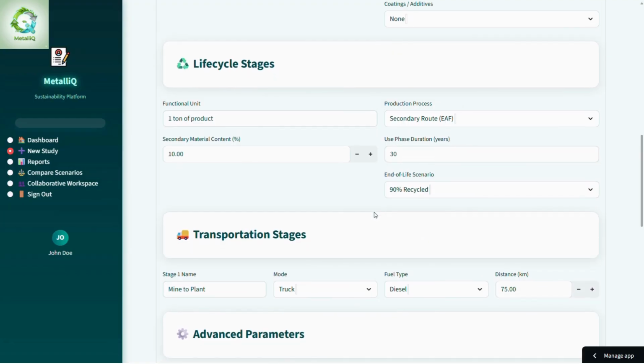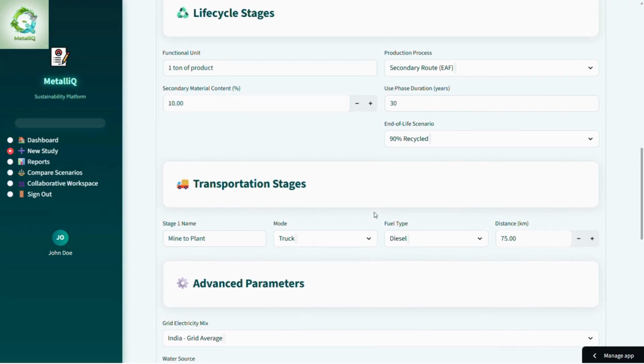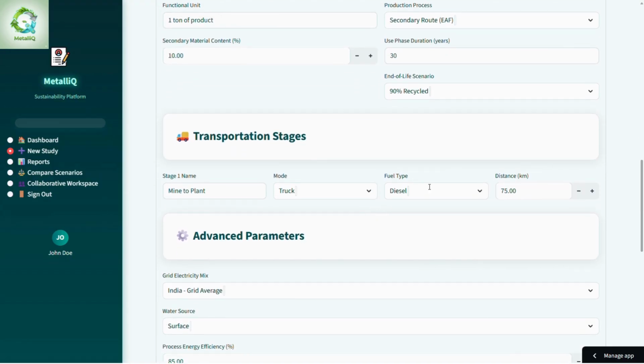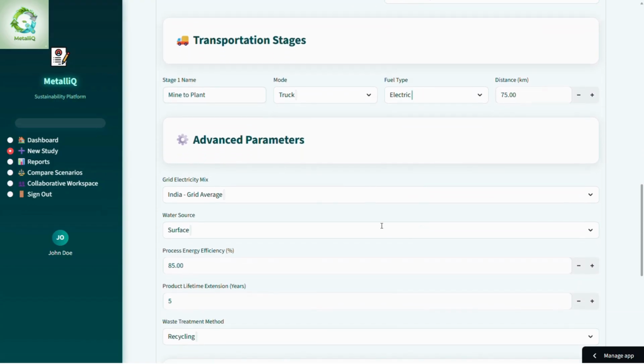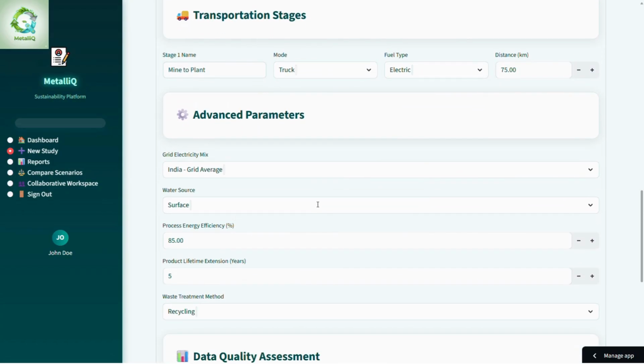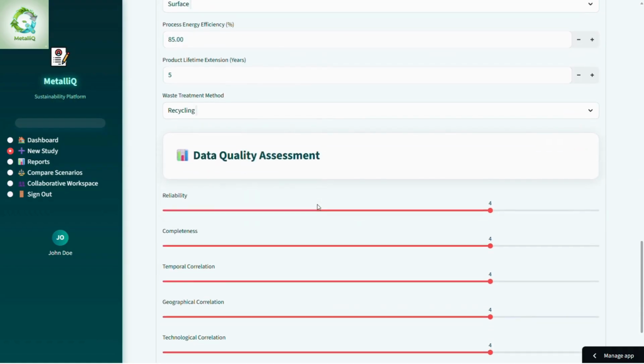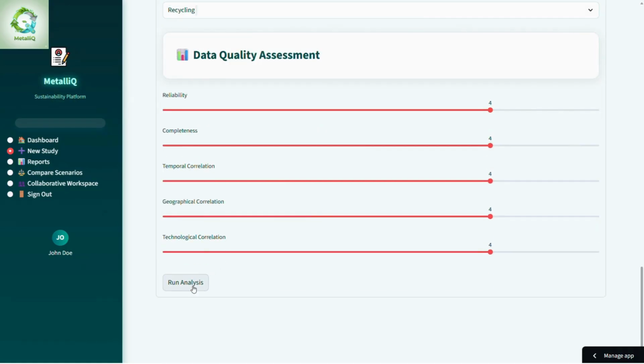Then, if you know, fill up the rest of the details for transportation stages: stage name, mode of transport, fuel type, and distance. Add up the advanced parameters. Our MetalIQ platform quantifies data quality using pedigree matrices and highlights sources of uncertainty. Let's press on run analysis. Our ML models will be analyzing the data carefully and give us a precise report.